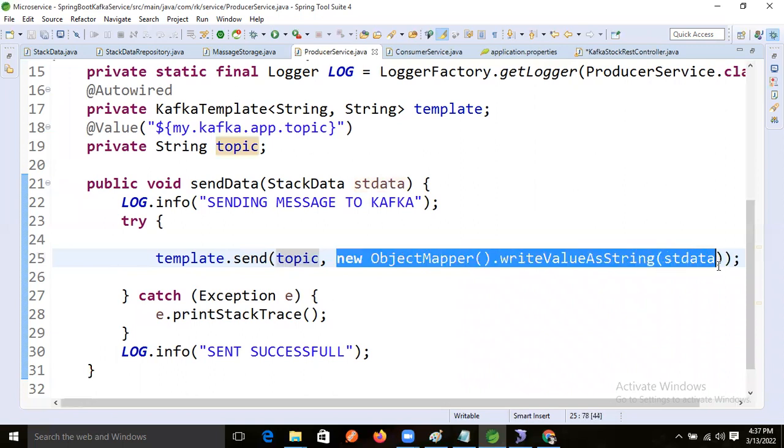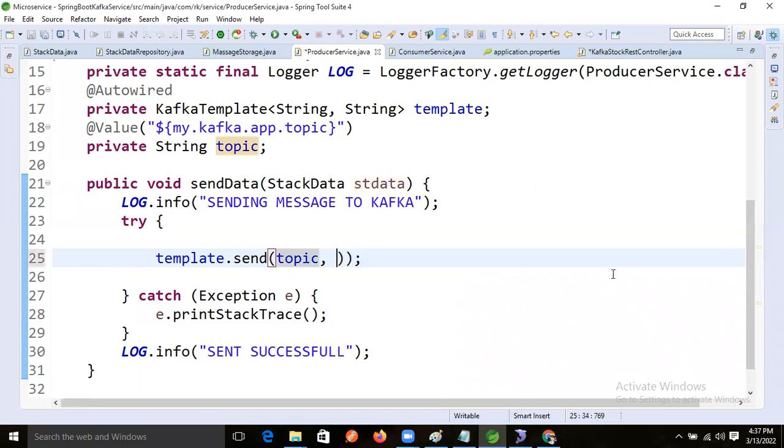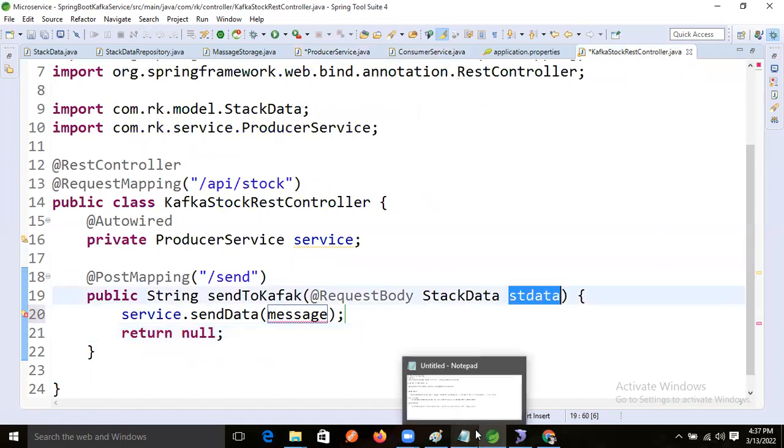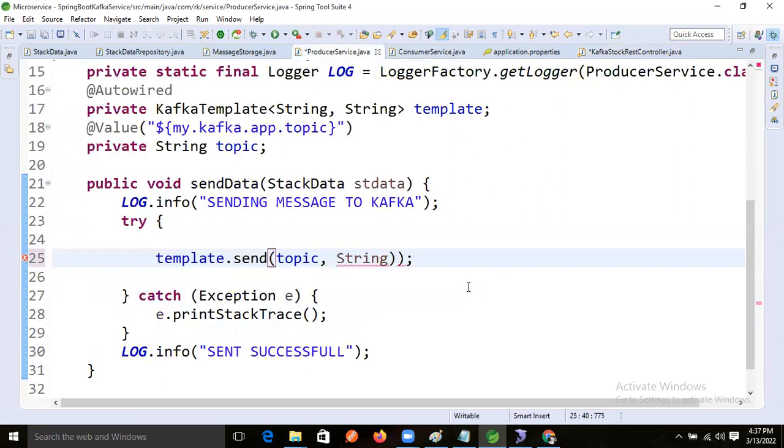What is this line doing now? See boss, one minute, I'm removing this one. Here we need string data, right? But from the controller, we are sending the object data. Then this line is taking the object and converting that object into a string only, na? JSON data is a string internally, na?